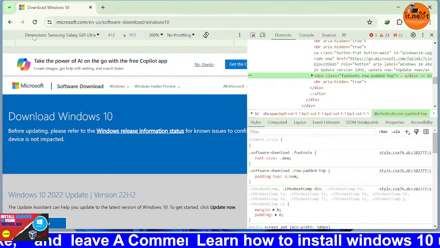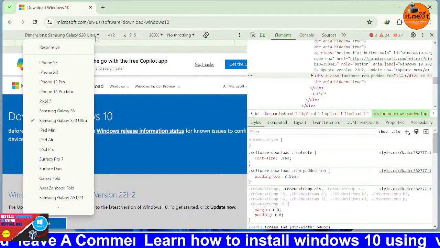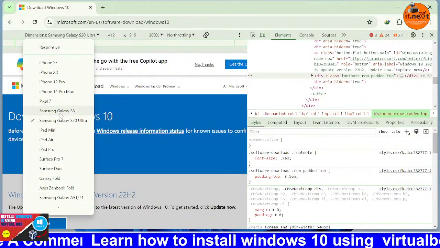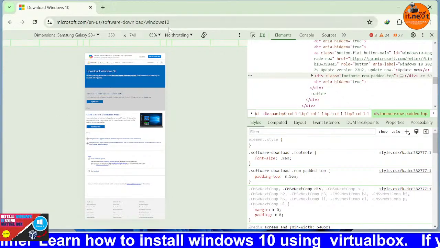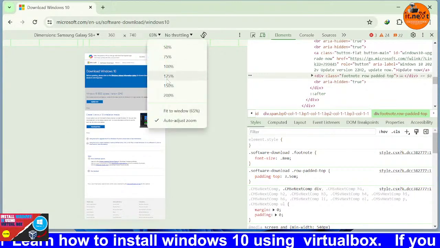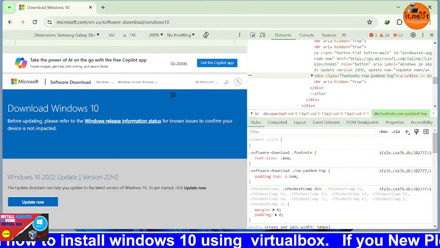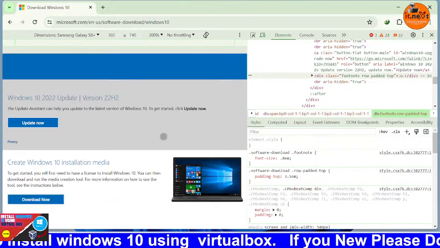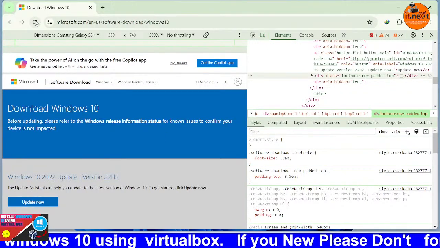Now on this inspect page, move up here on dimensions. Here you can see I have Samsung Galaxy S20 Ultra. Just select any, like let me select Samsung Galaxy S8 Plus. Okay, now when you're done selecting that, move up here on size. Let me select like 100%, 200%. Now here again I don't have the download option. To download this, all I have to do is move up here and refresh the page.